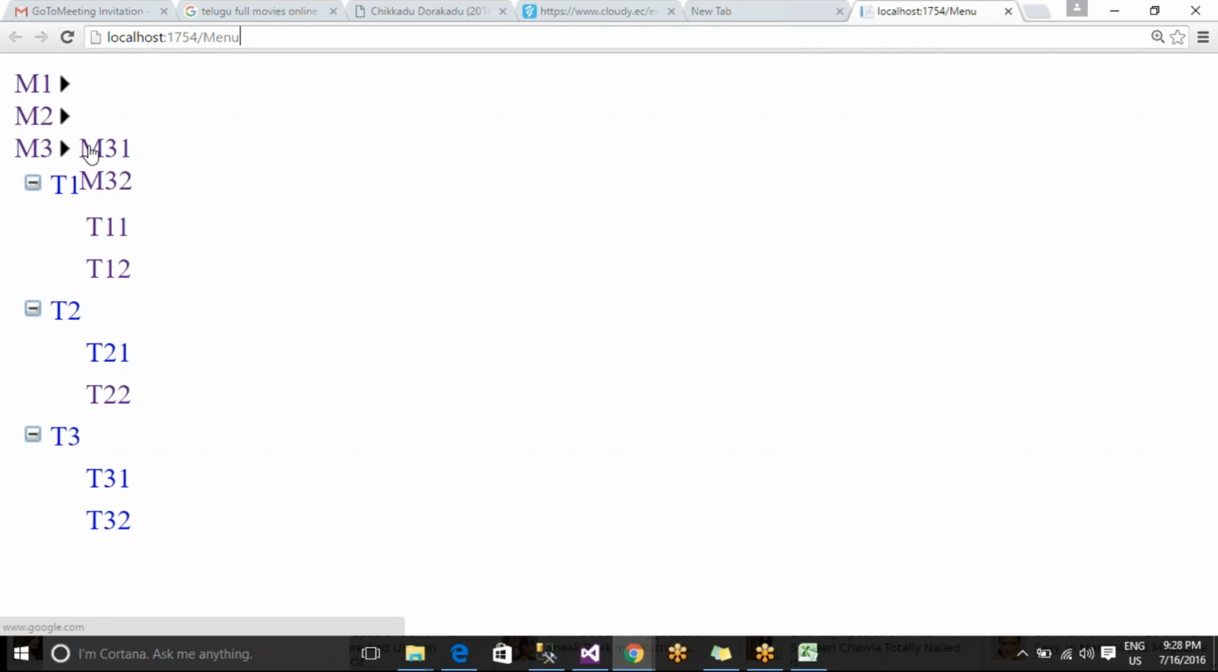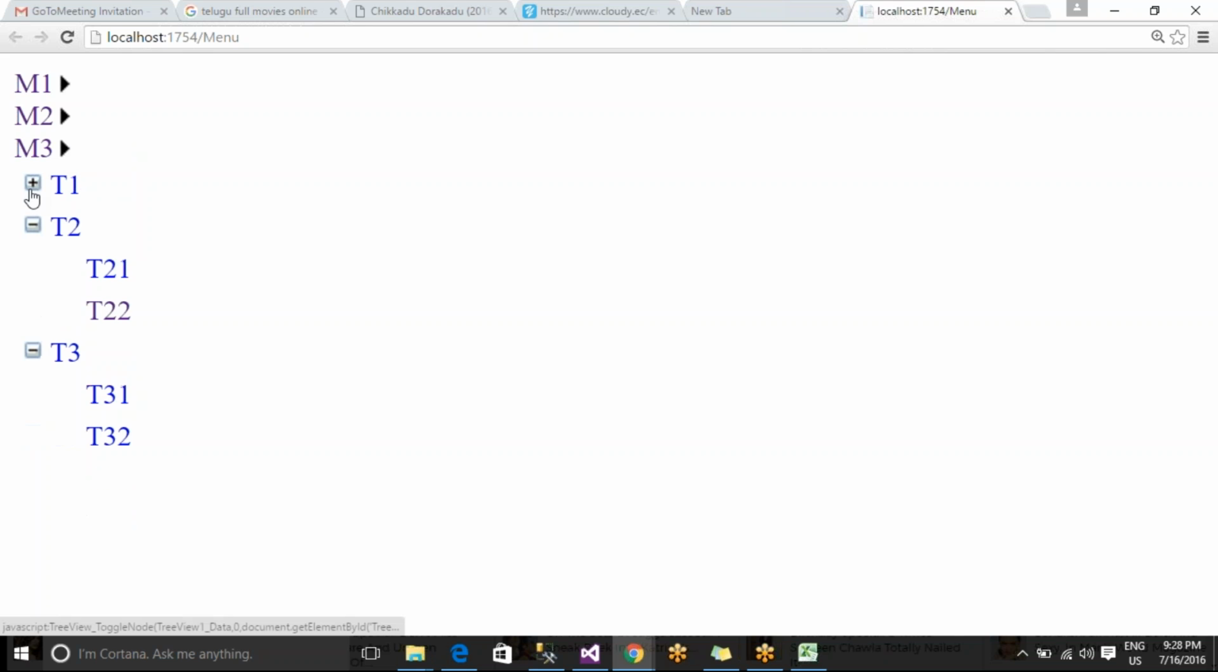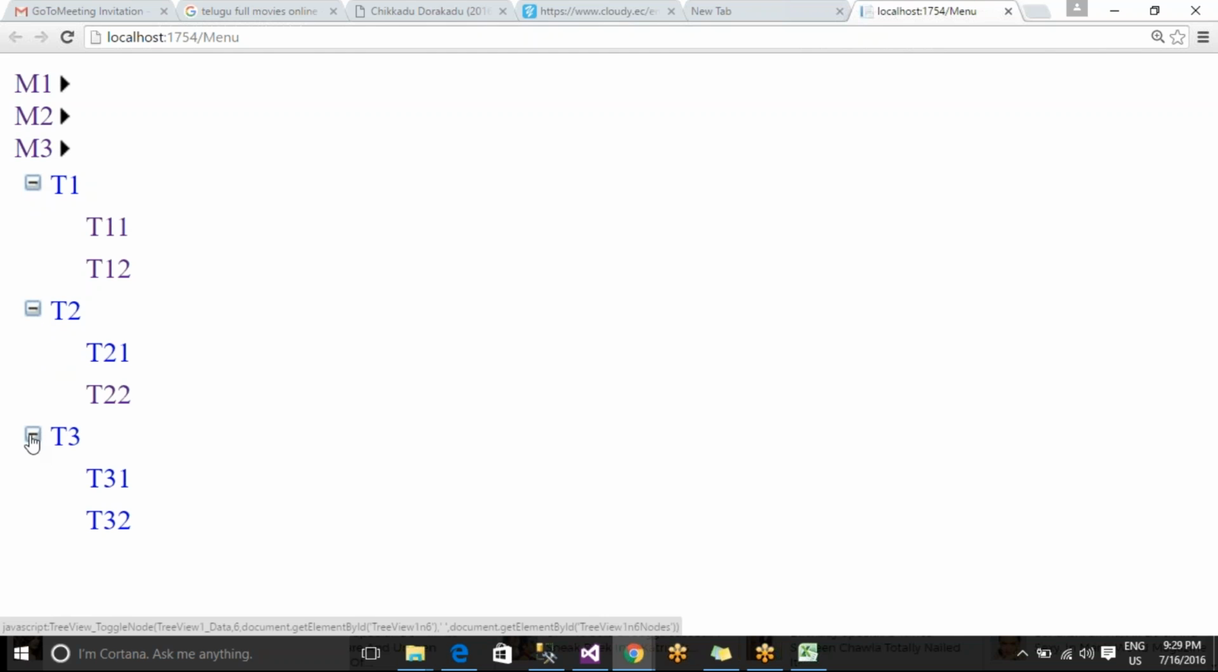Okay. The difference between the menu control and the tree view control is that in the tree view control you have to manually expand and collapse, but the menu control will be automatically expanded and collapsed when you place the mouse over that particular section. But in the tree view you have to specifically expand and collapse.